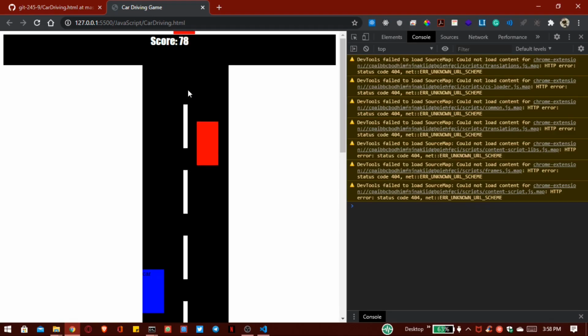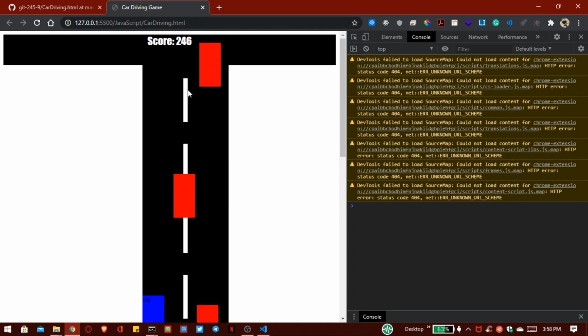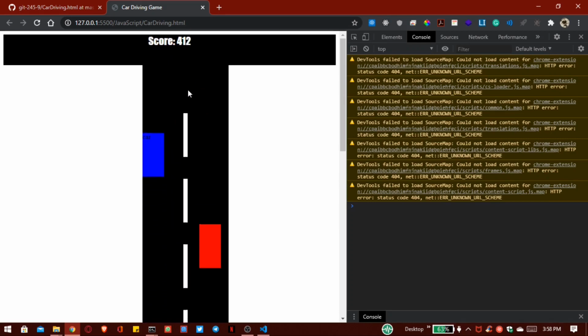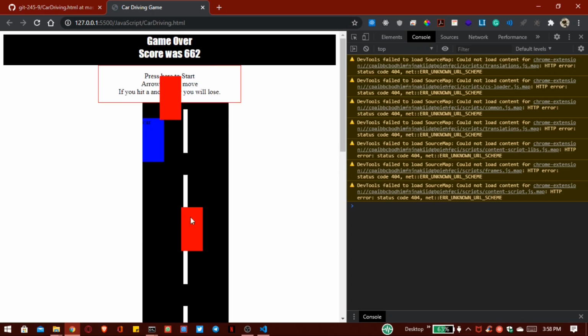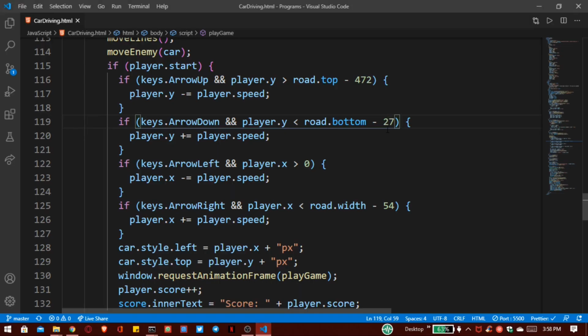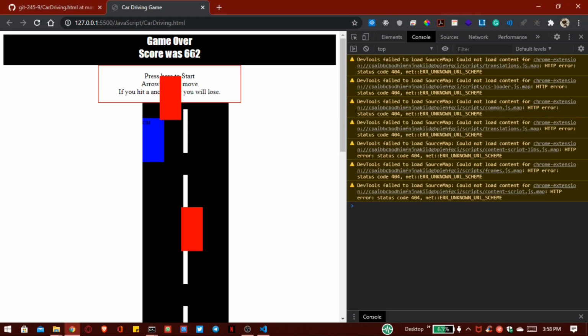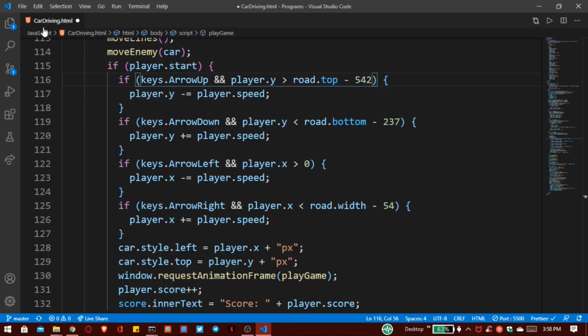Yes, now you can see here our car is going down off the road, and at the upside we can't allow it to go above this line because we added this code. Our functionality for upside down has changed now. So now here instead of this 27 I have got 237, and instead of this 472 I want to subtract something, 542. I checked this before, so I got this exact value. In your program you have to check that. But now let's start the game after saving our file.